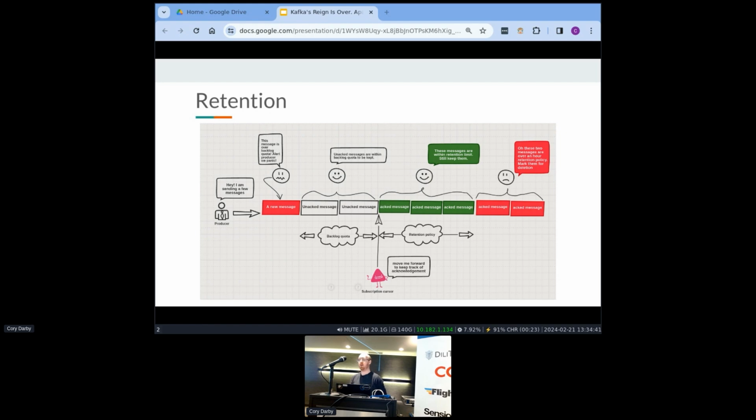Or replayability. How long do you want your new consumers to have data? Do you care about that? If a new consumer comes up, do you care if there's prior historical data in a topic? Some people do. Some people don't. And it also depends on how you set this up.